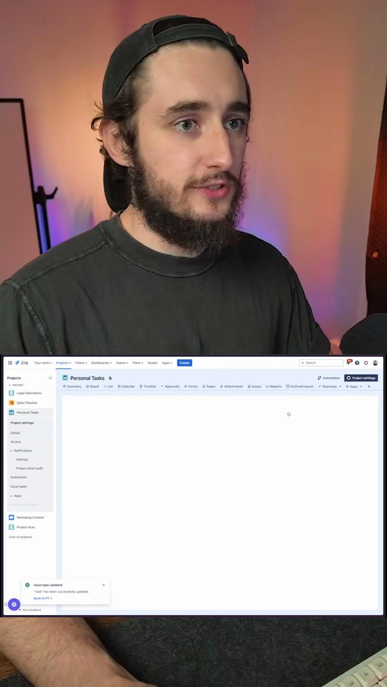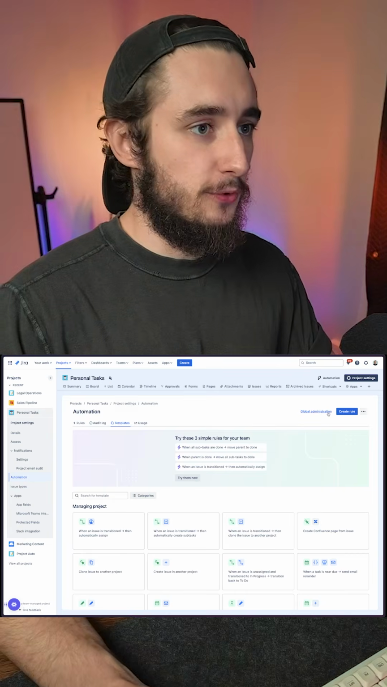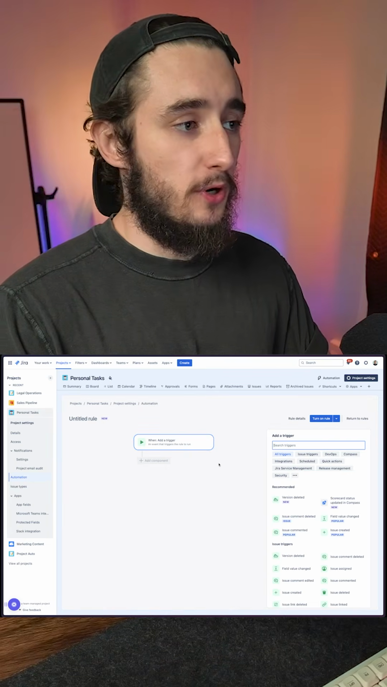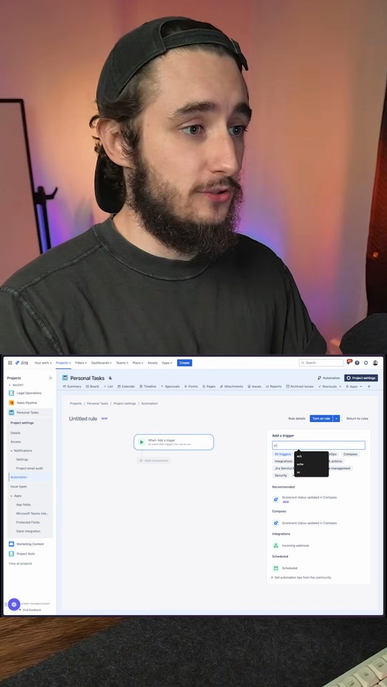I'll go ahead and go to my project settings on the top right, hit automations on the left, and in here I'll go ahead and create a new rule. Now this is going to be the most important part. This is essentially when we want the automation to trigger. So I'll go ahead and add a scheduled trigger here.